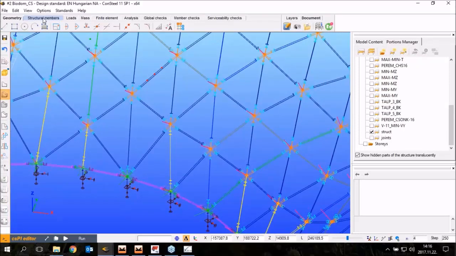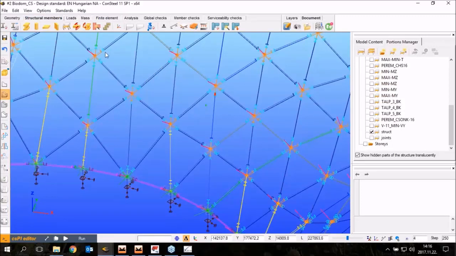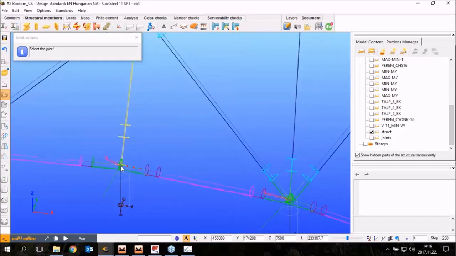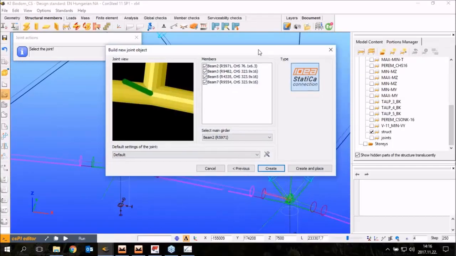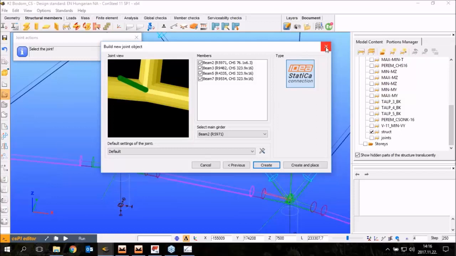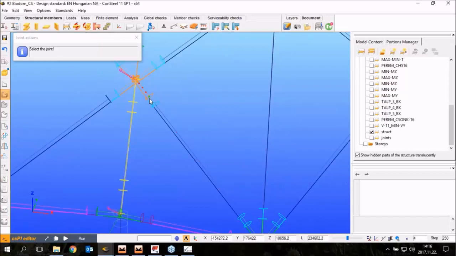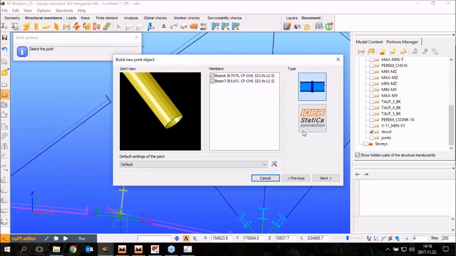How the link between IDEA connection and ConSteel works is that there is a function called create joint by model, which can be used to recognize any nodes in the model. If you click on it, you will receive a dialog where you can, sorry, I will choose another joint, for example this, because I have a finished IDEA model for this. So I click on this joint, and we can choose if we want to place an IDEA connection on this point.